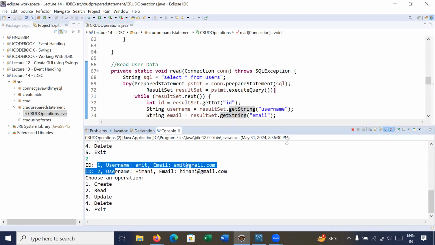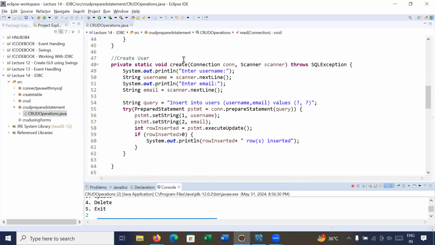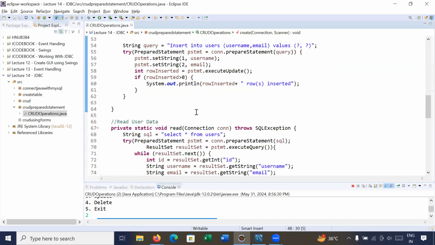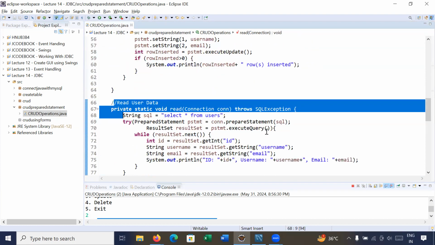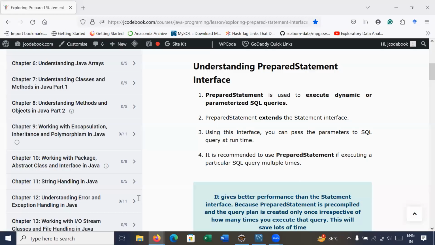So guys, I hope you understand, and you are doing it with me also, how to perform the insert operation and the read operation. Before going further to how to perform the update operation, let me help you understand what a PreparedStatement interface is and how it works. So let us move to the concept part. Okay, so you can see what a PreparedStatement interface is.